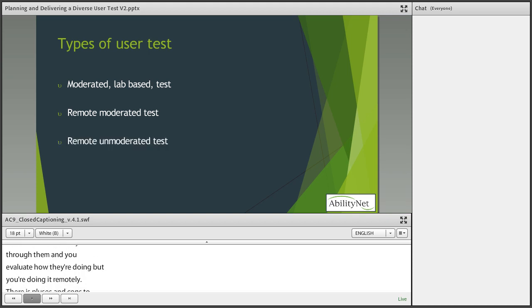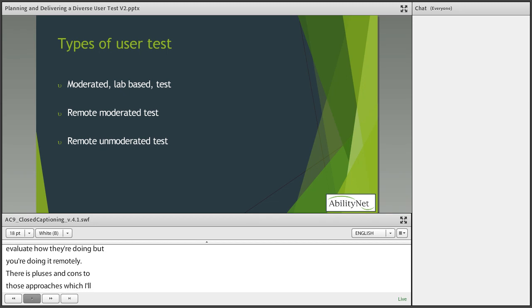And finally, there's a remote unmoderated test. And you can actually get websites which offer this service. Essentially, you're sending a list of tasks to a user. They fill out a report and let you know how they did, and then they send it back to you with how they got on and any comments. It's obviously a very cheap way of doing things, but you do or can miss out on quite a bit of feedback.